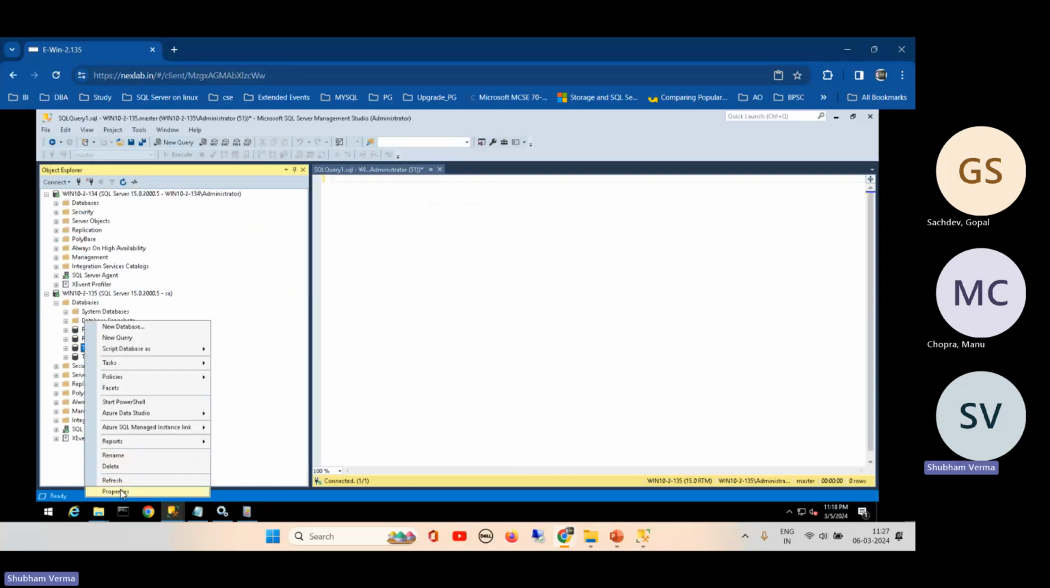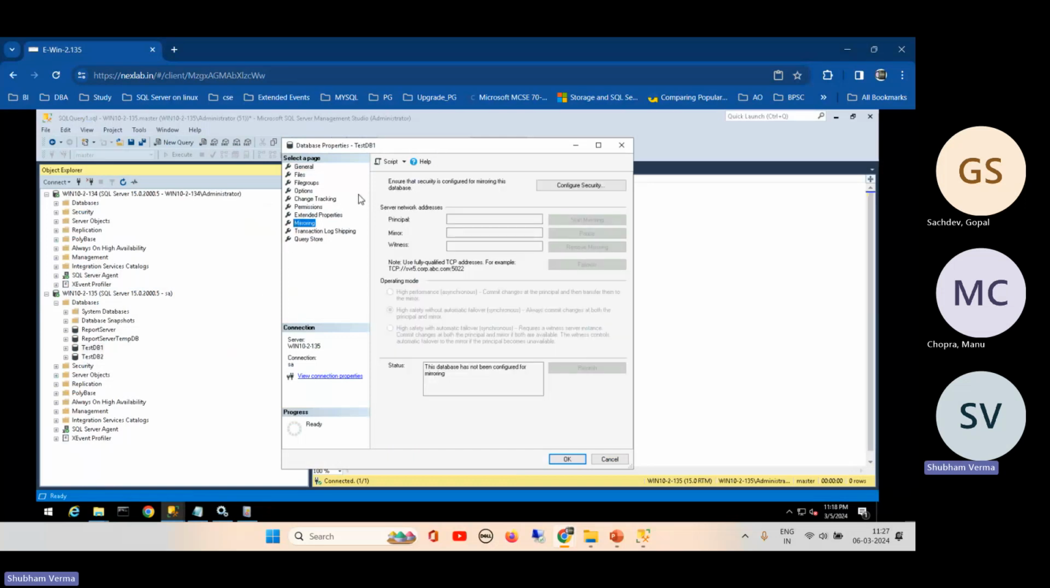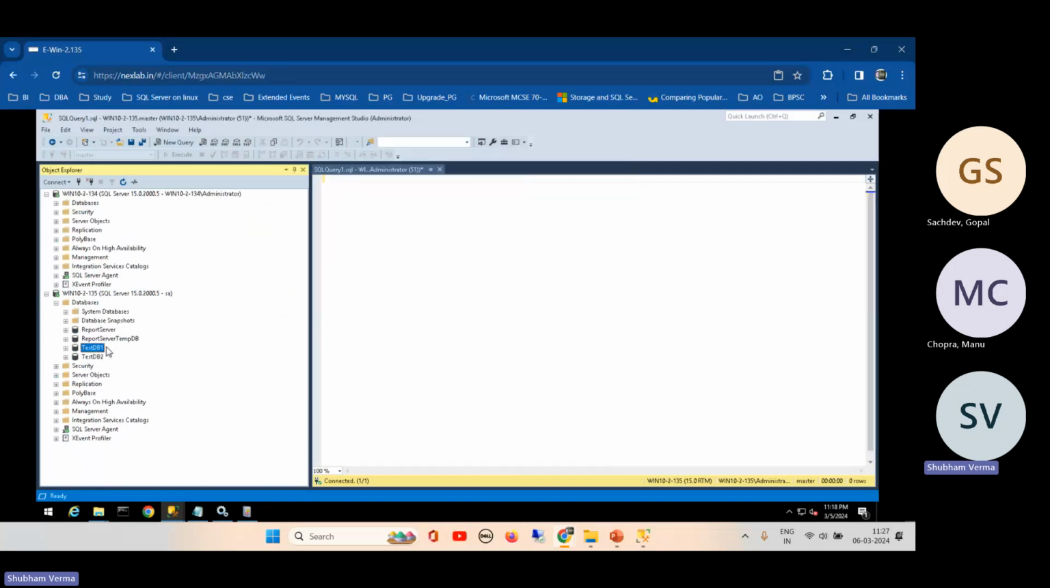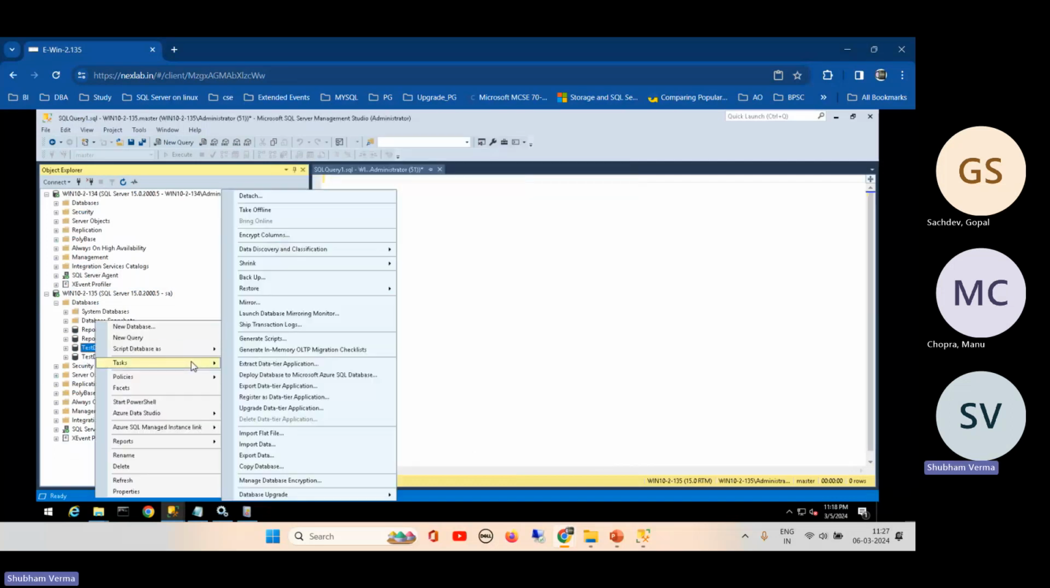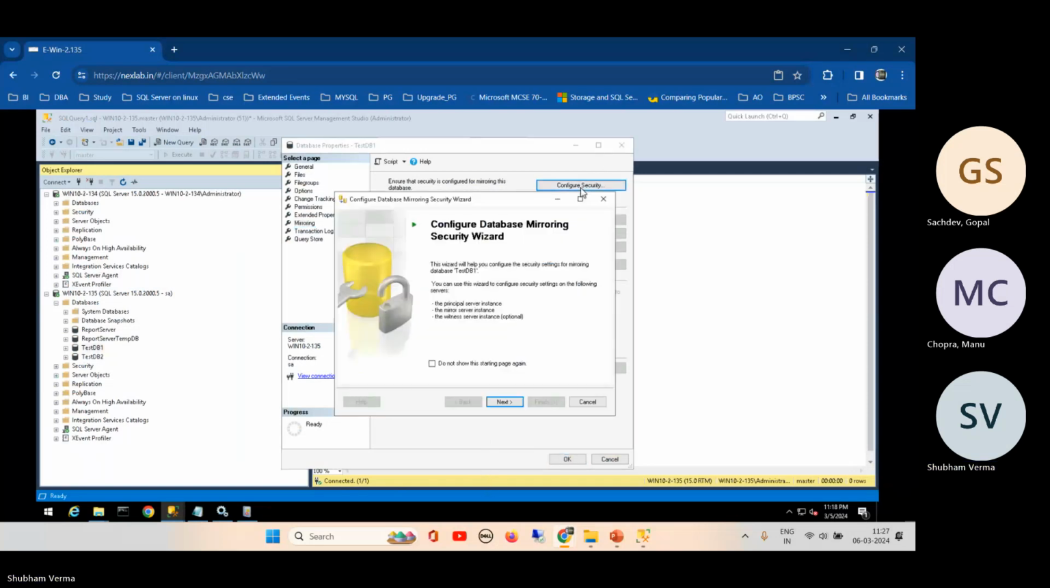Right click, then we have Properties, and then we go to Mirroring here. Or another way: cancel that, right click, Tasks, and then we have Mirroring here. It will populate the same window. We just have to configure the security policies here, like passing that to the principal server and all. Let's wait. The server is not responding well.